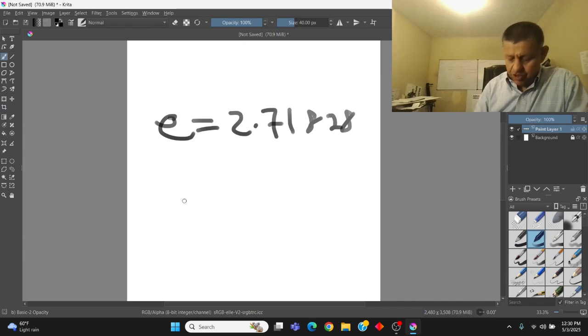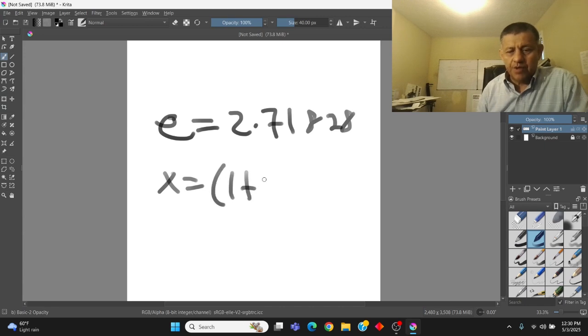let's jump into it. Let's say, for example, how this number was calculated, right? That will be the question. So the thing is like this. Let's say we have x, and x is going to be this value now. Then we have a 1 plus 1 over n, and then to the nth power.